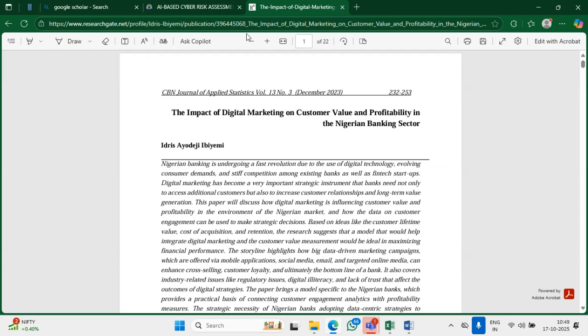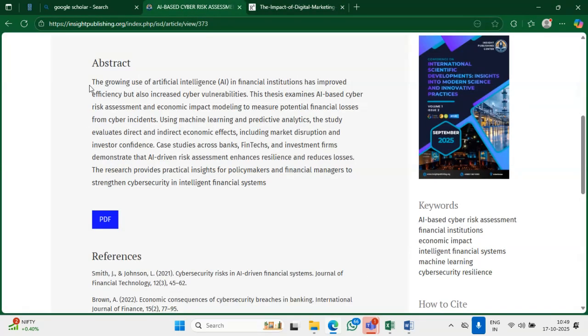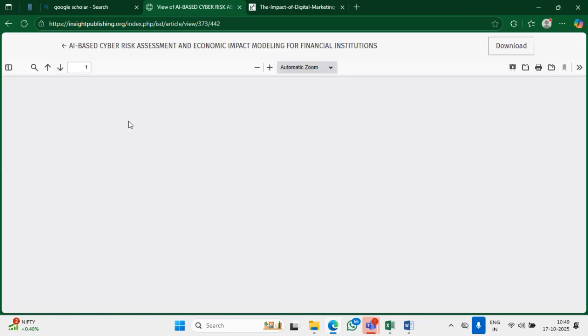This kind of reference we need to create with the help of bibliography. This one is only showing the abstract and the references, and I don't know if it will give me the PDF or not. Yes, it has opened the PDF as well.